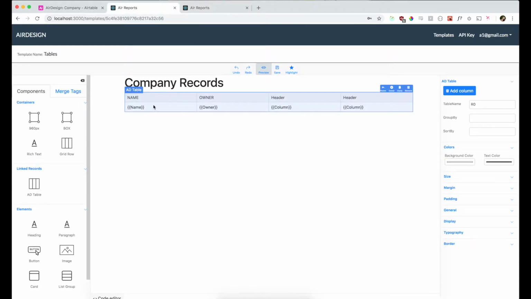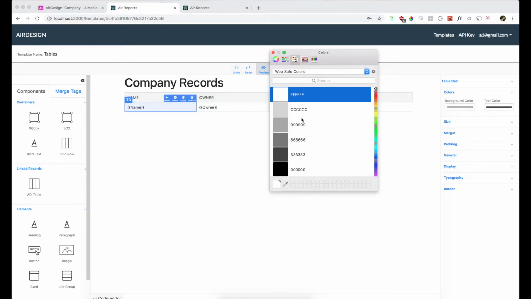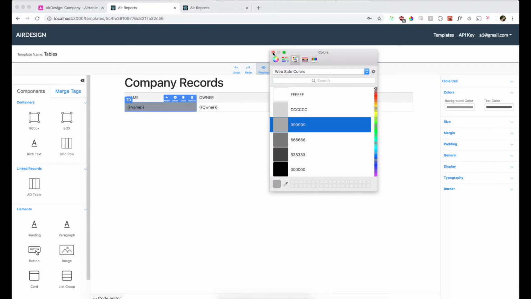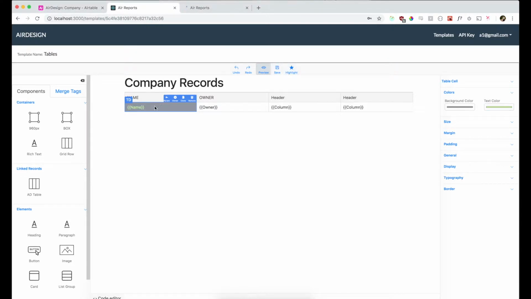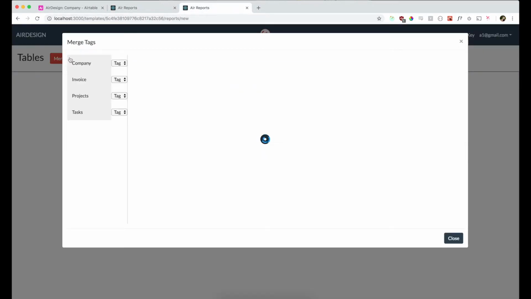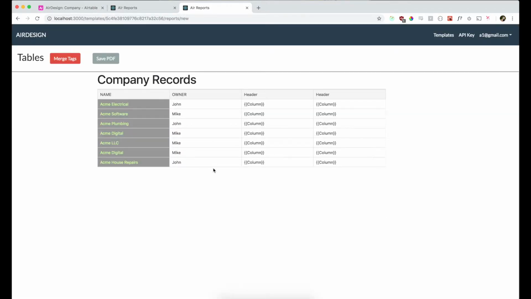In fact, if I make any changes here, so let's say I give this a background color of 999 and a foreground color of something light, let's say this color, okay, and save. This serves as a template for the report. So if I go now to merge tags and then set company as R0, see, each of the records will be, each row is copied from that template.